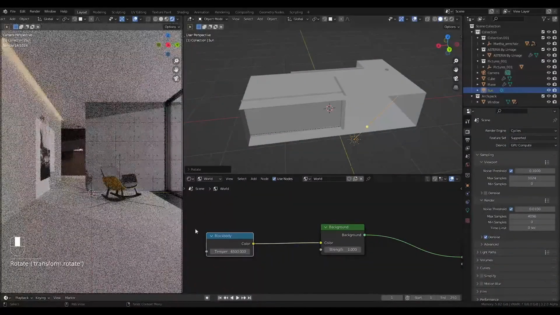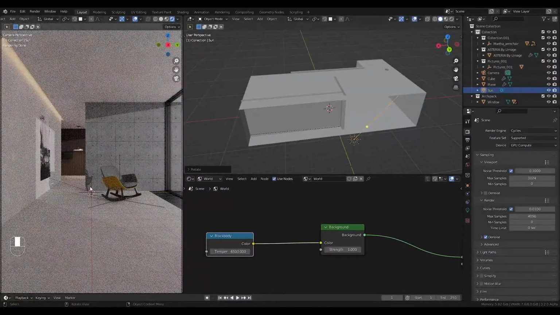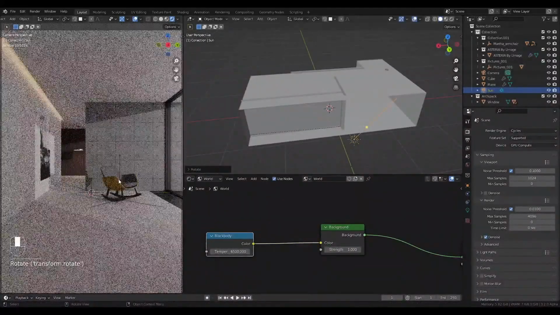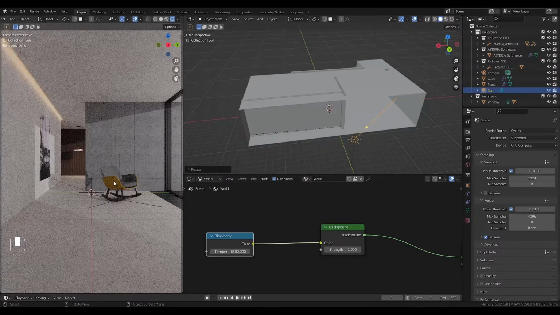So I need my sun to focus 20% of my scene on this area where I have this armchair and this picture. So I work with the 20/80 rule. So like this, I have a good lighting.